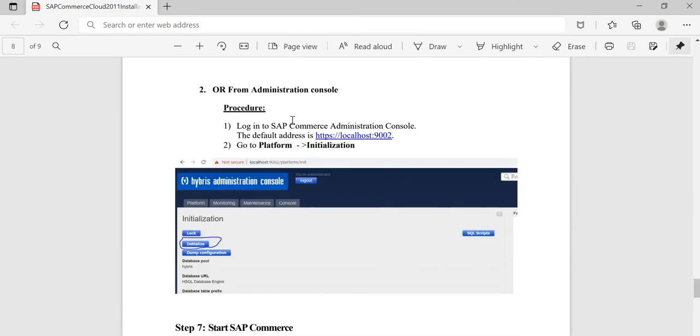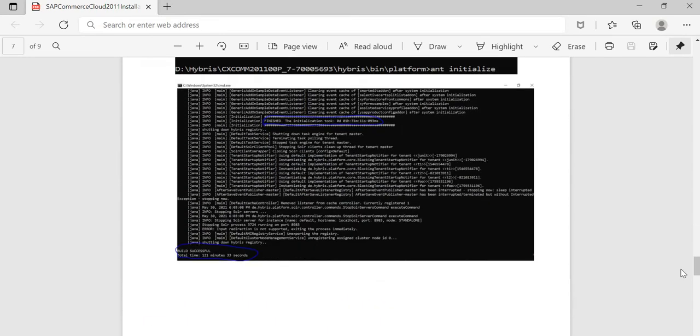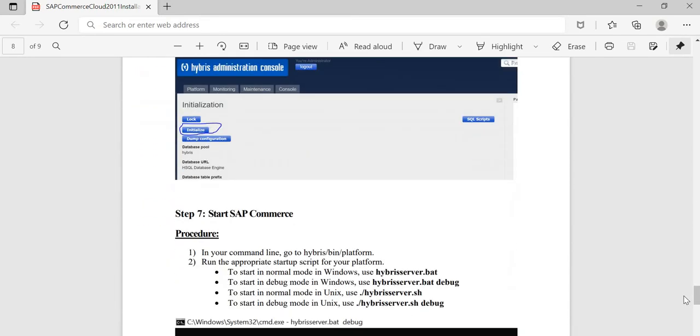But with the second approach, you need to make sure that your server is up. Once your server is up, you can open the administration console, that is HAC. Then go to the platform initialization, and here you can see the initialize button. Once you click on the initialize button, the initialization will start. So with this, we are good with our step 6. Now let's move to step 7.